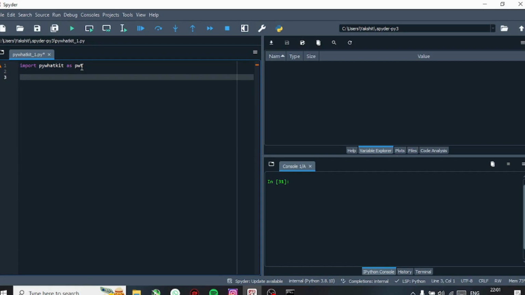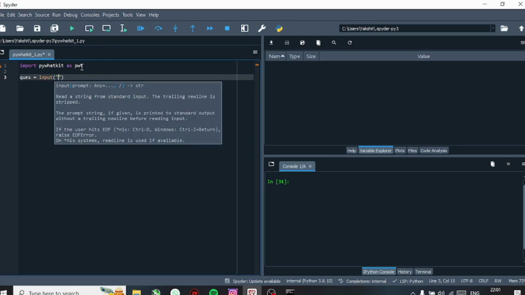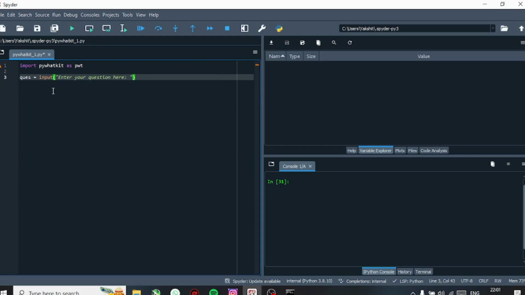So first we'll create a variable here, queue. We'll take input in it, like enter your question here. So we are using it because अगर हमने कोई क्वेश्चन सर्च करना है गूगल पे या कोई वीडियो सर्च करनी है यूट्यूब पे, we need this variable और you can just directly put in the argument of a function, you may say.